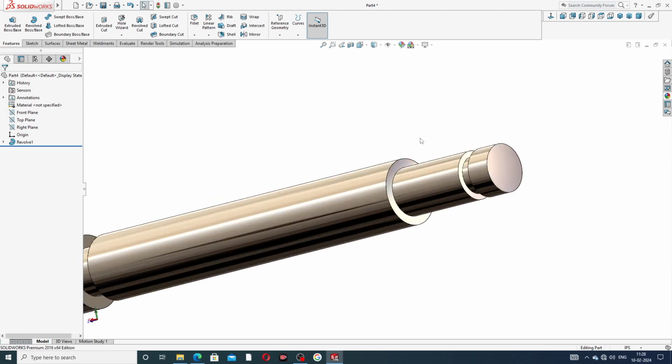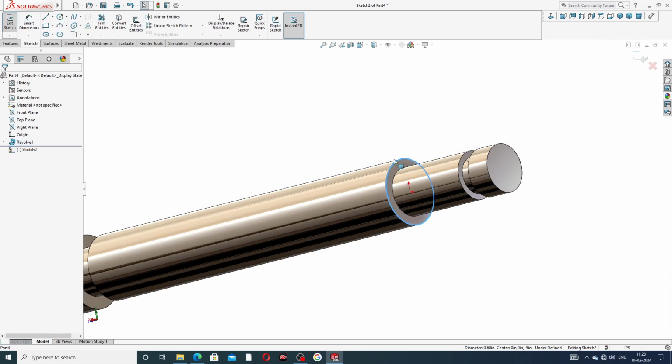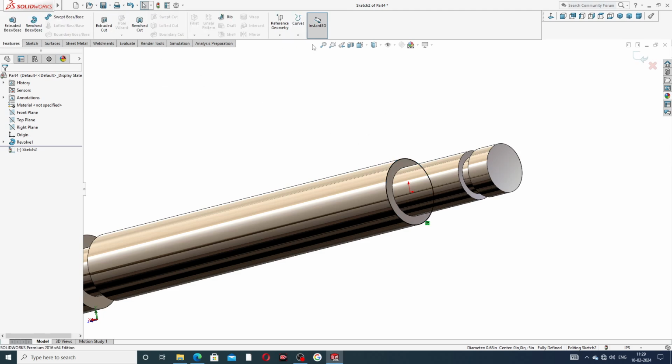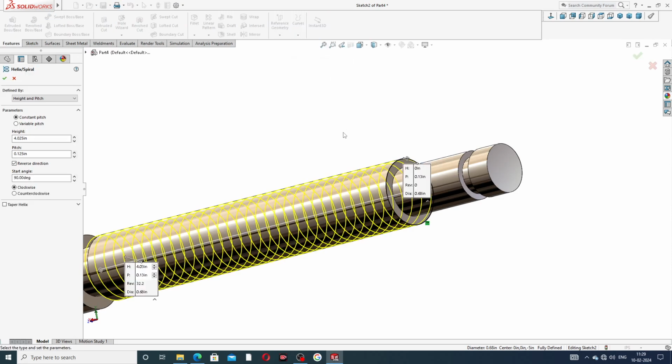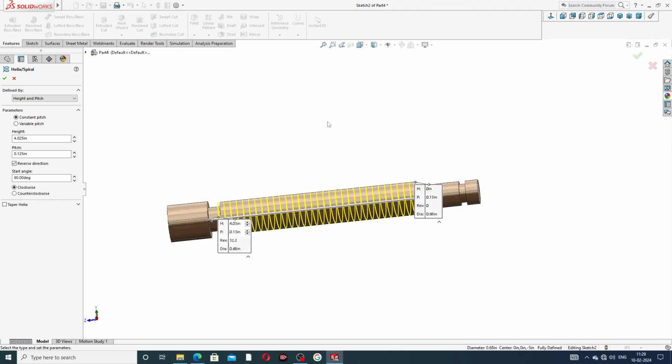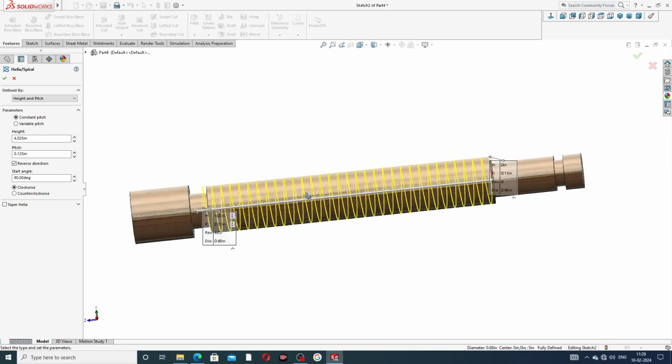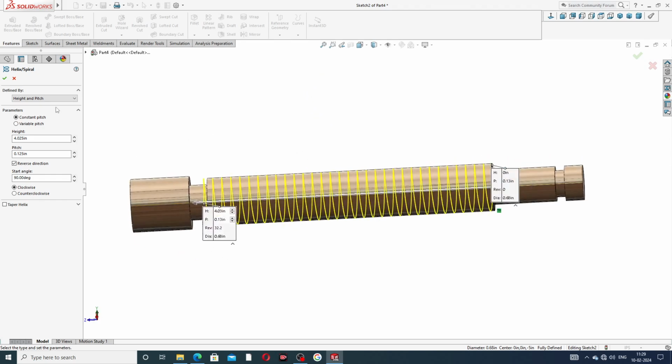Okay, and the thread is applied here. Select this face sketch, select the upper line and Convert Entities. Okay, and going to Curves, this is a Helix and Spiral. Okay, and Helix and Spiral is perfect, and going to this, height and pitch is selected here.